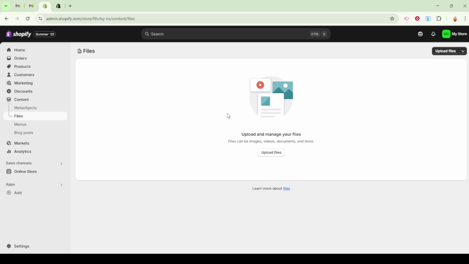Once you're in the Files section, you'll see an option labeled Upload Files. Clicking this button will open up a window that allows you to choose files directly from your computer. It's essential to remember that you can select up to 20 files at a time, so if you have a batch of images, documents, or videos you want available, this tool is your friend. Simply select the files you intend to upload and click Open to begin the upload process.